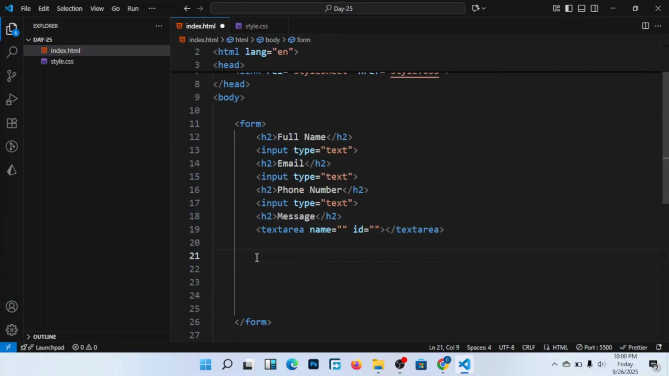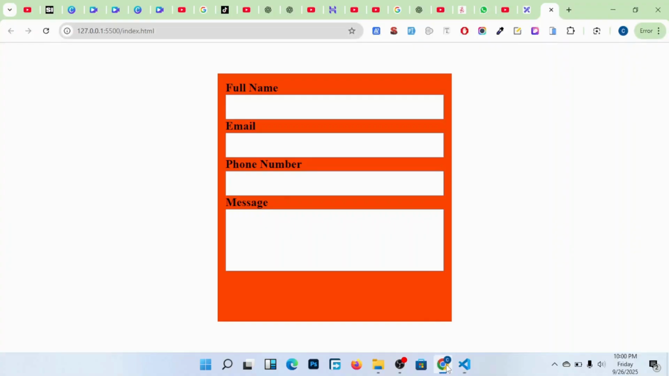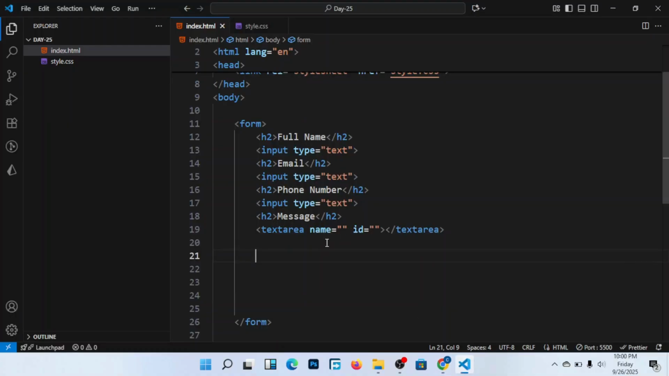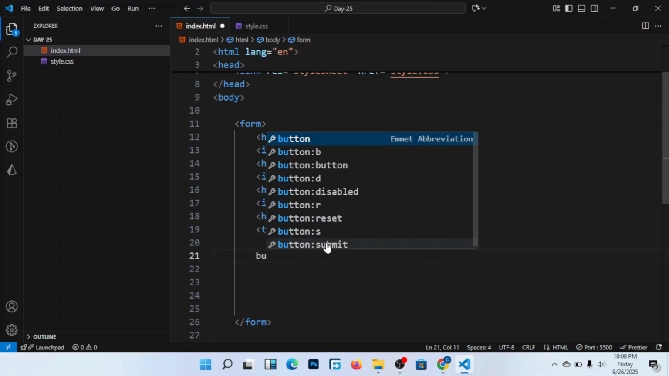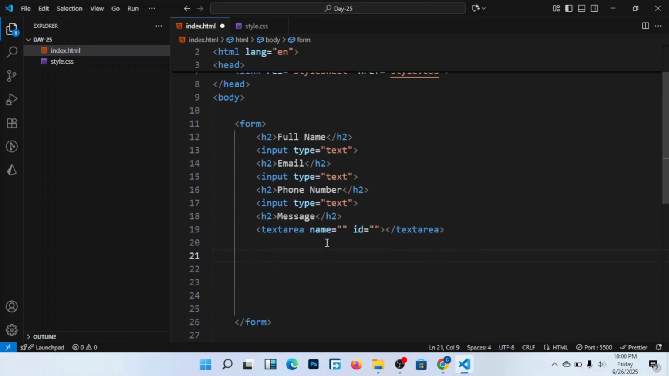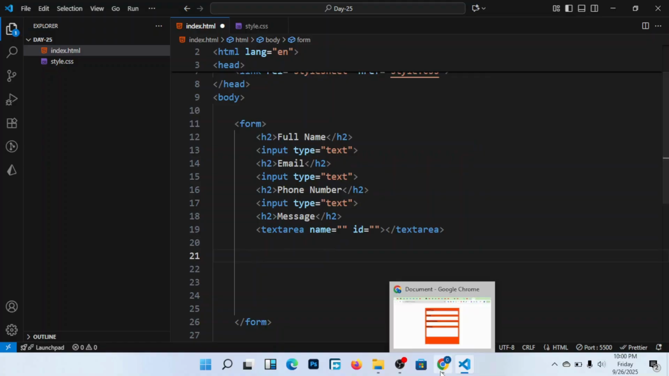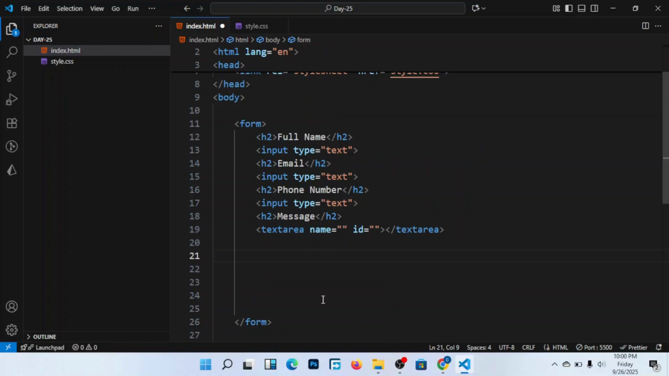Okay. There's something I want to achieve. And this is the button. Let me just put here button. No. I know why it's failing to do what I want.